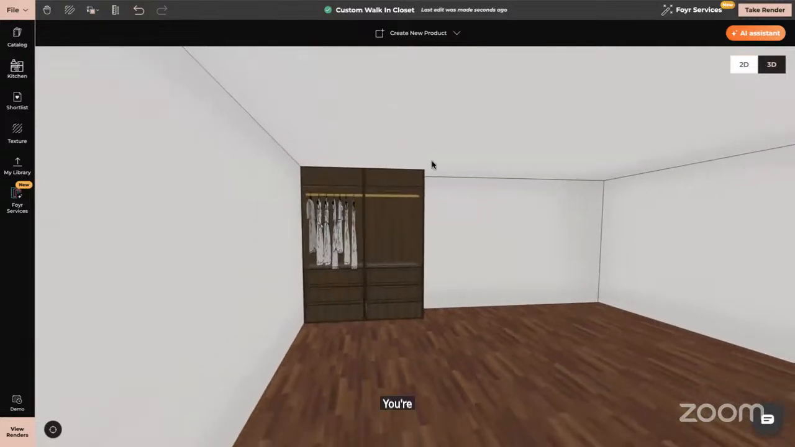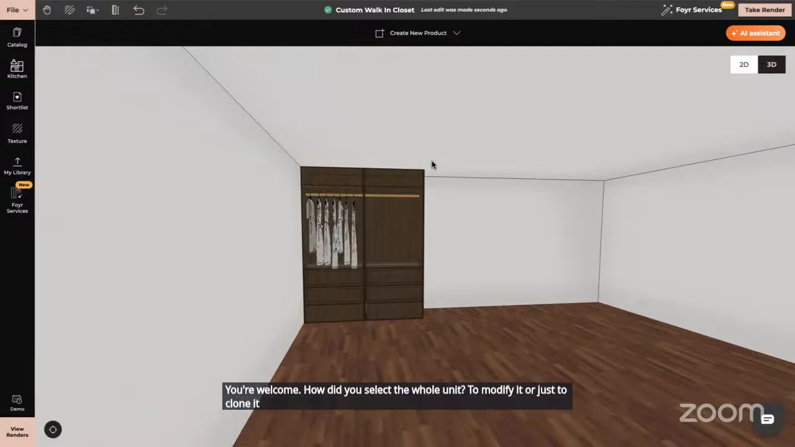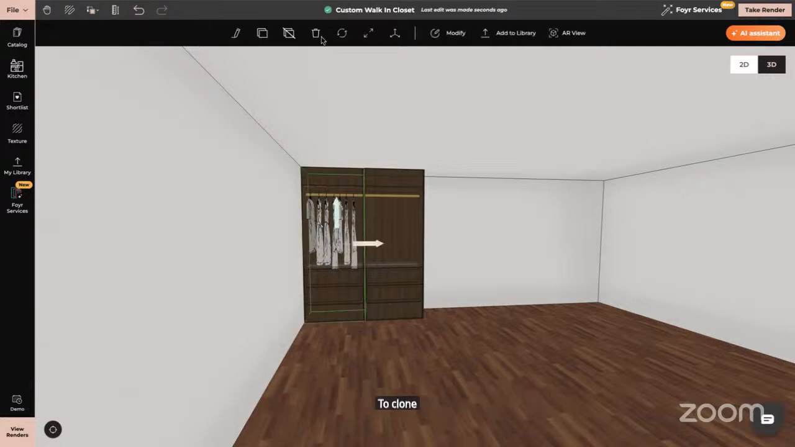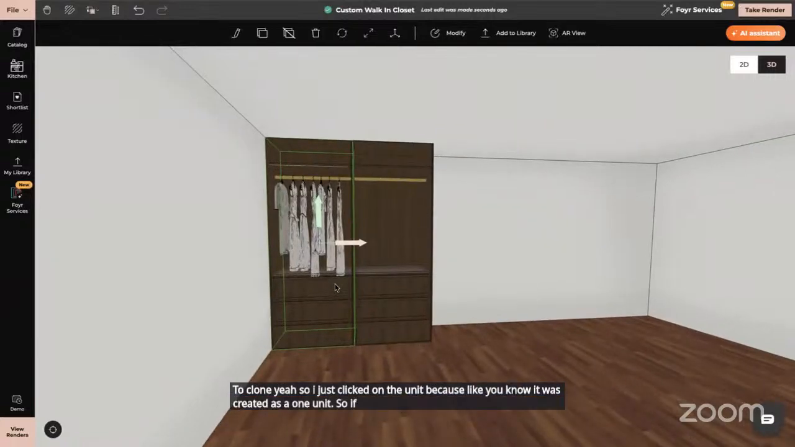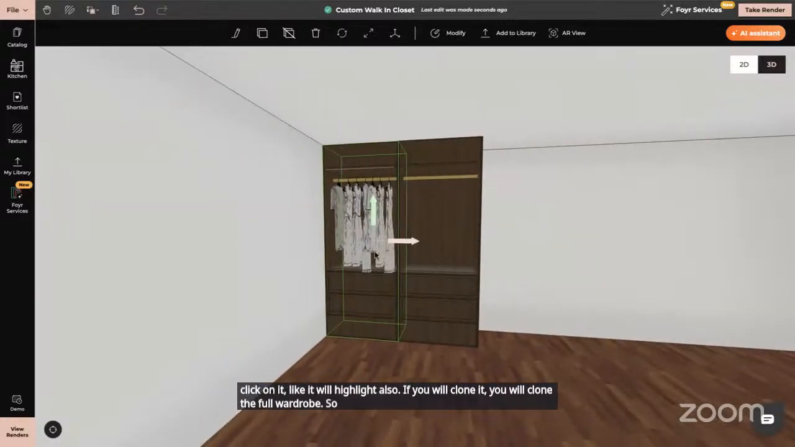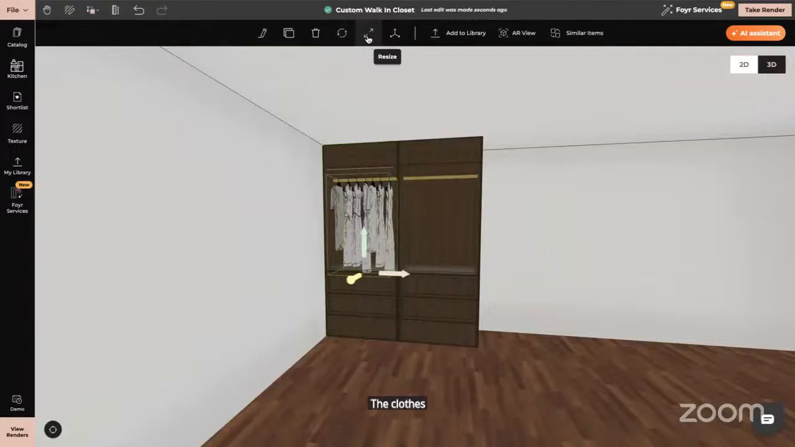You're welcome. How did you select the whole unit? For to modify it or just to clone it? To clone. Yeah, I just clicked on the unit because it was created as one unit. If you click on it, it will highlight the full unit. The same if you take a wardrobe from the catalog, if you click on it, it will highlight also. If you clone it, you will clone the full wardrobe. So if you want to clone it with the clothes inside, then you should be able to group it.